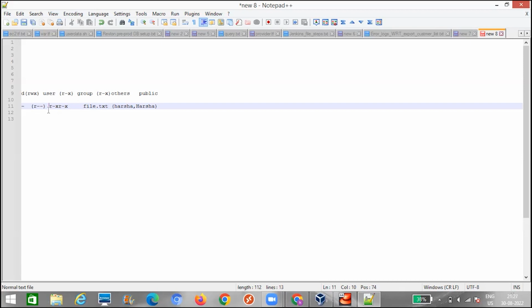Similarly, if you logged in with the group Harsha, then you have only permissions to read and execute, and you don't have permissions to write over here. Similarly, if you logged in as some other user, which doesn't belong to user Harsha or group Harsha, then you have only permissions to read and execute, and you don't have permissions to write over here.